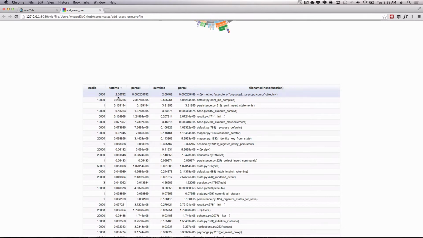The execute method, we're spending a little bit over 2 seconds inside that function. So we know that's where we need to focus our improvements.